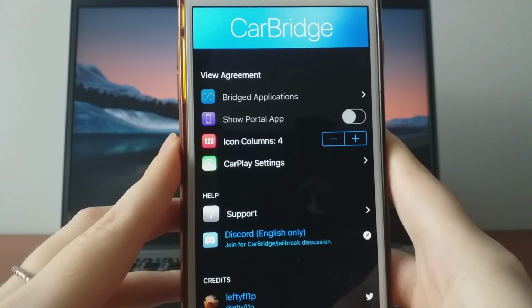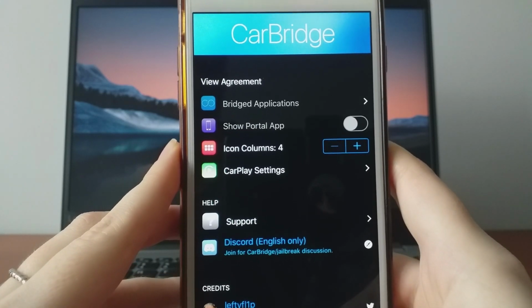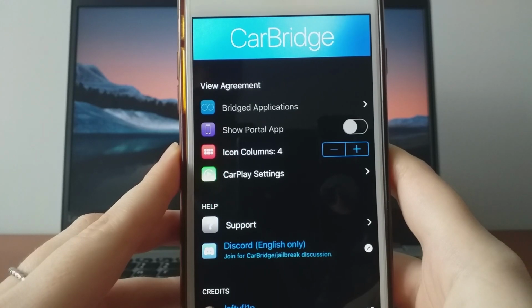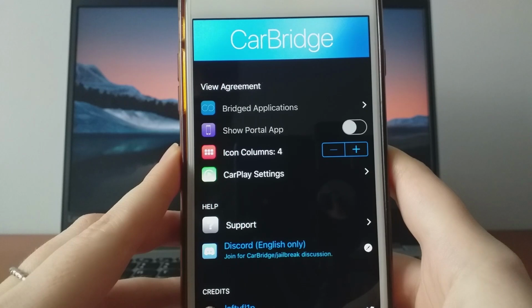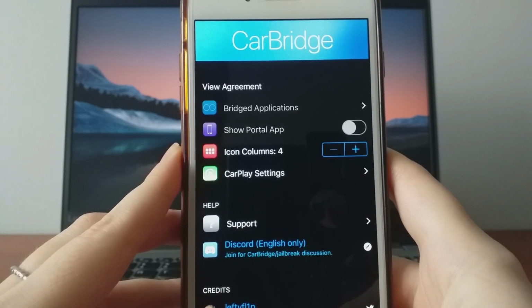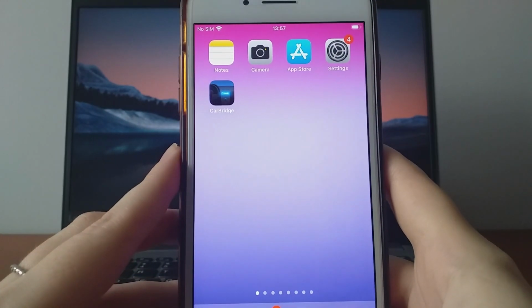CarBridge is a fantastic app that lets you seamlessly transfer various apps from your phone right to your car's dashboard. With CarBridge, you can enjoy YouTube or use almost any app directly on your car's screen. Just a quick reminder, safety always comes first, never watch it while driving.